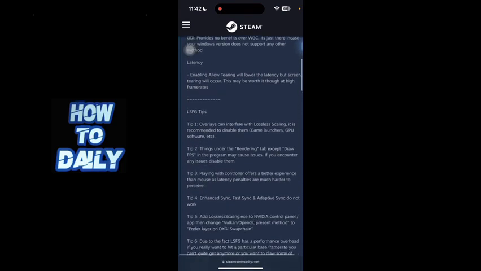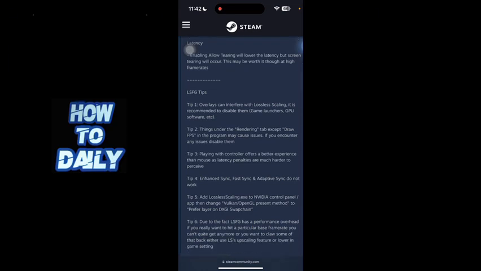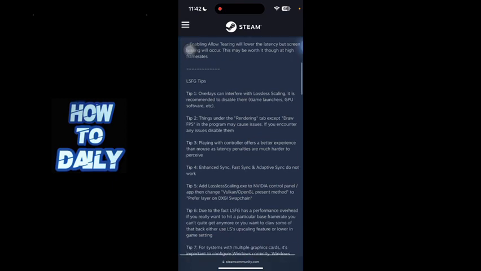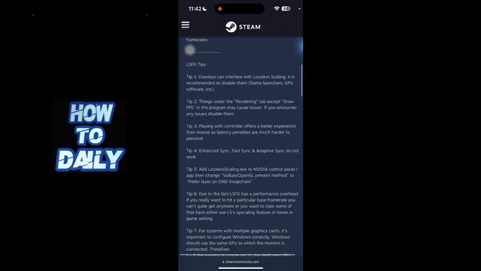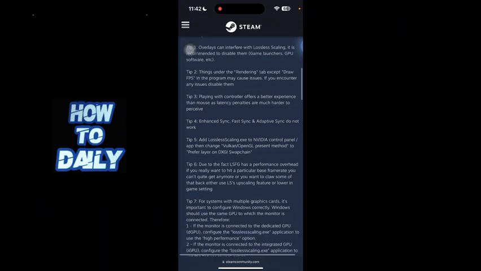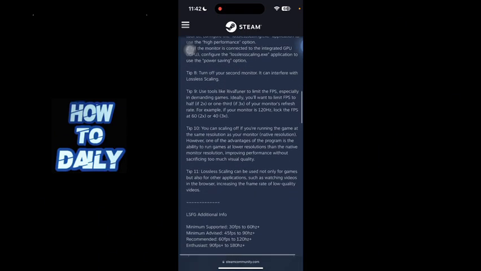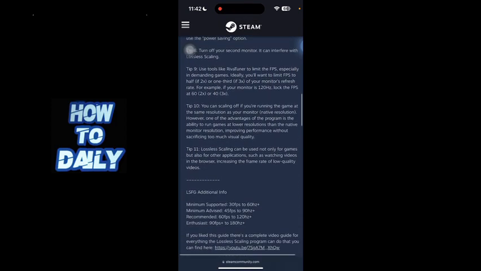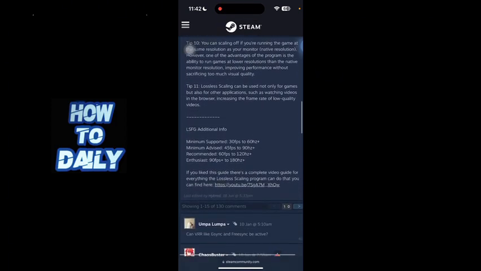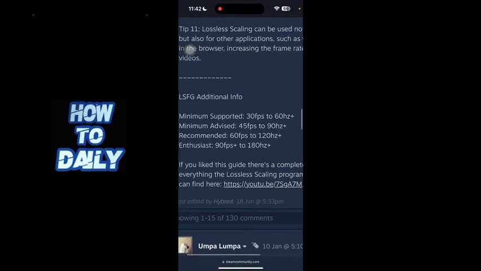And the LSFG tips are: overlays can interfere with Lossless Scaling. Things under the rendering tab, except the FPS in the program, may cause issues. If you encounter any issues, disable them. Playing with a controller offers a better experience than mouse, as latency penalties are much harder to perceive. Enhanced Sync, Fast Sync and Adaptive Sync do not work. Add Lossless Scaling to NVIDIA Control Panel, and then change the Vulkan/OpenGL present method to prefer layer on DXGI swap chain. And you can read everything else as well. That's not that important, this is some additional information, just read it out.